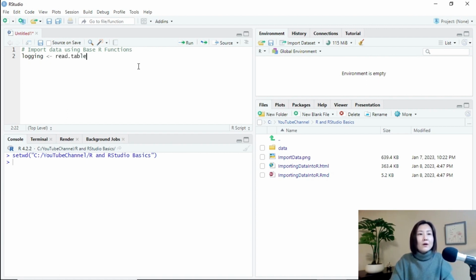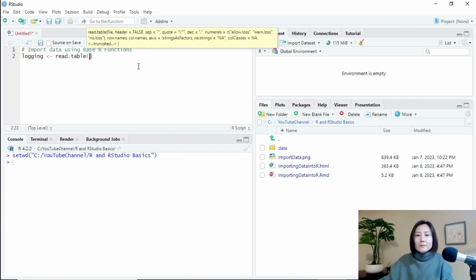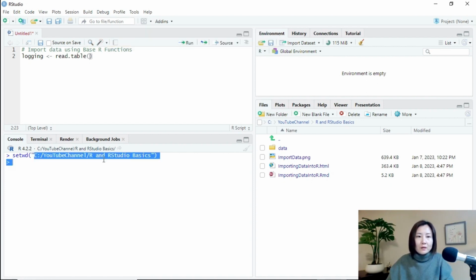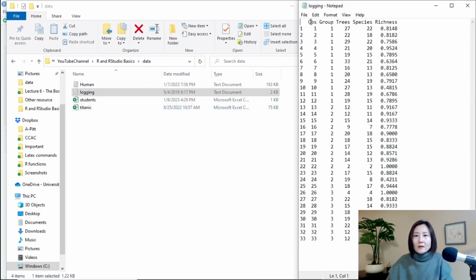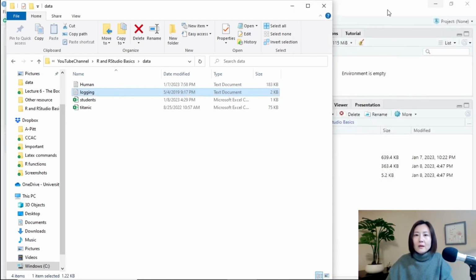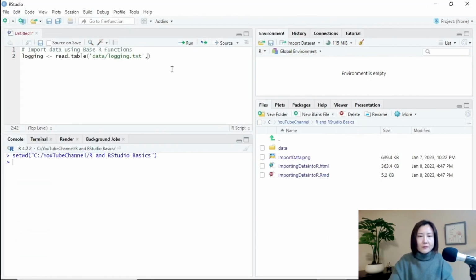using the read.table function. Since my current working directory is here, I don't need to specify this whole thing anymore. I only need to type data/logging.txt. And then if you open the data set, you see that the first row actually contains the column names. So in this case, I need to specify header = TRUE.